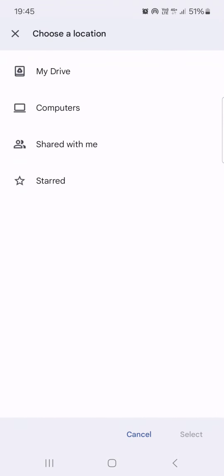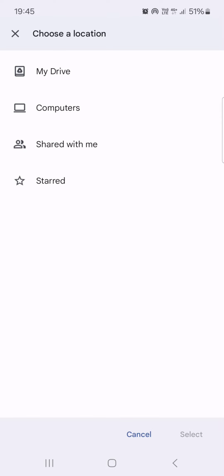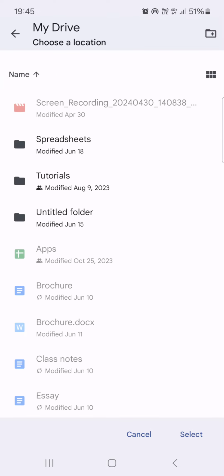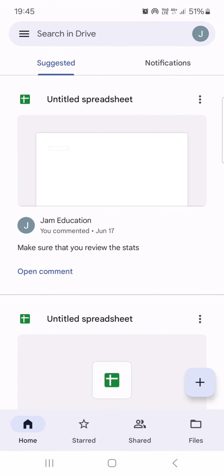And here we can select the location where the copy is going to be made. It can either be our drive or one of our computers, shared with me, or starred. We can just select one and then tap on select. And yeah, a copy of the document is going to be made in that folder.